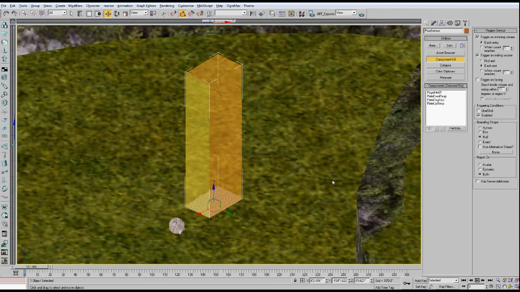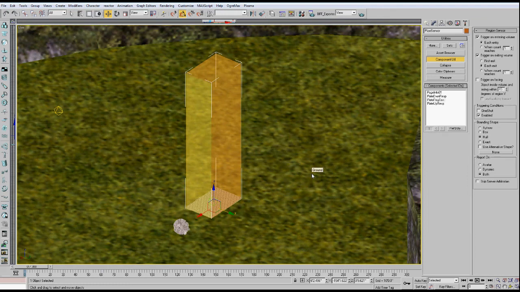Now the next thing I did is I created two responders. You could probably use a single responder and give it two stages.